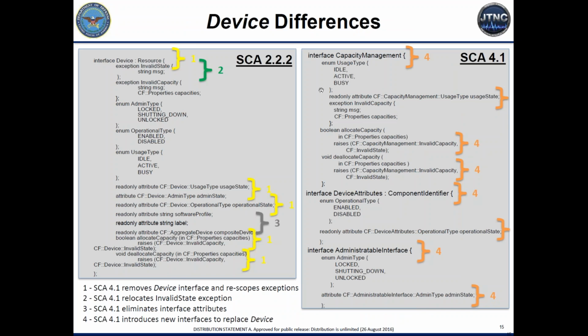The device differences, we removed that device interface, and we created those 3 new interfaces within SCA 4.1. You've got the capacity management interface, the device attributes interface, and the administrable interface. And I'm not going to belabor it, but same functionality from a 222 device. It's been transitioned over to those 3 new distinct interfaces within SCA 4.1.